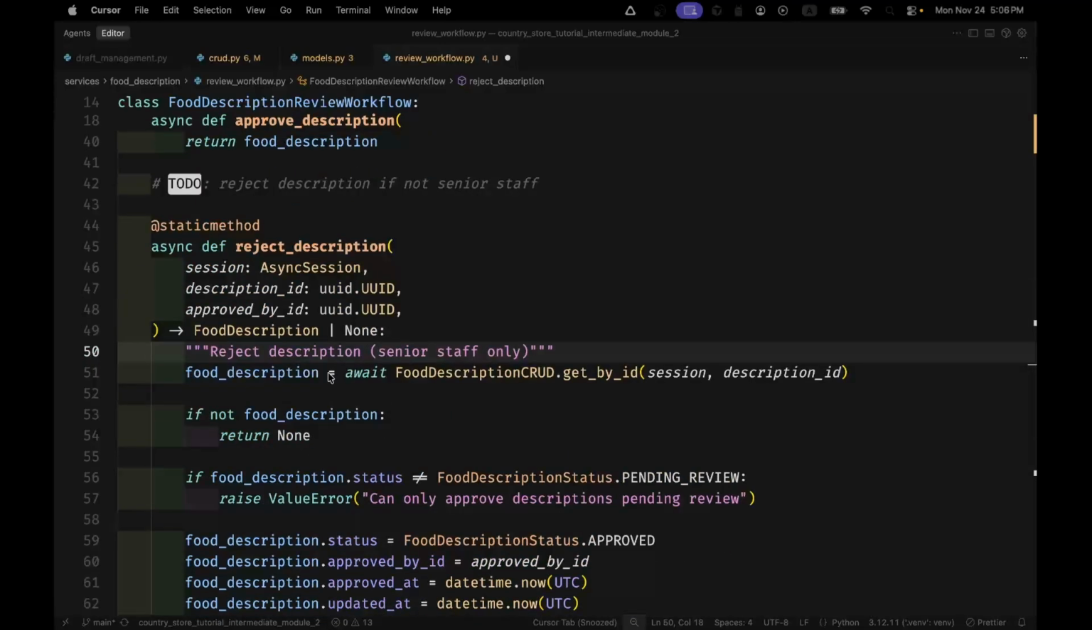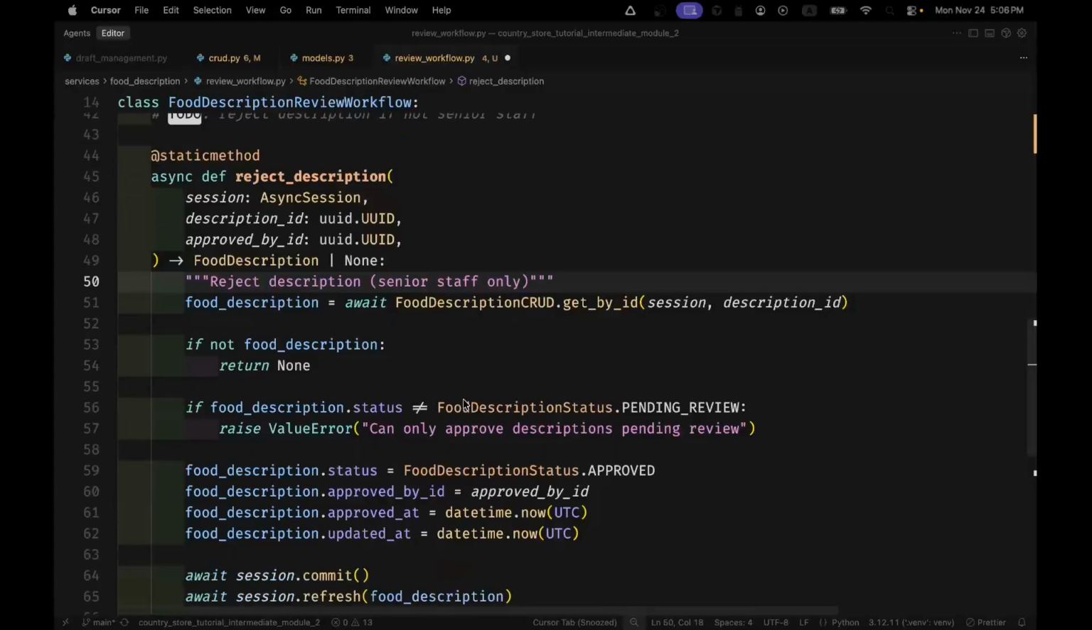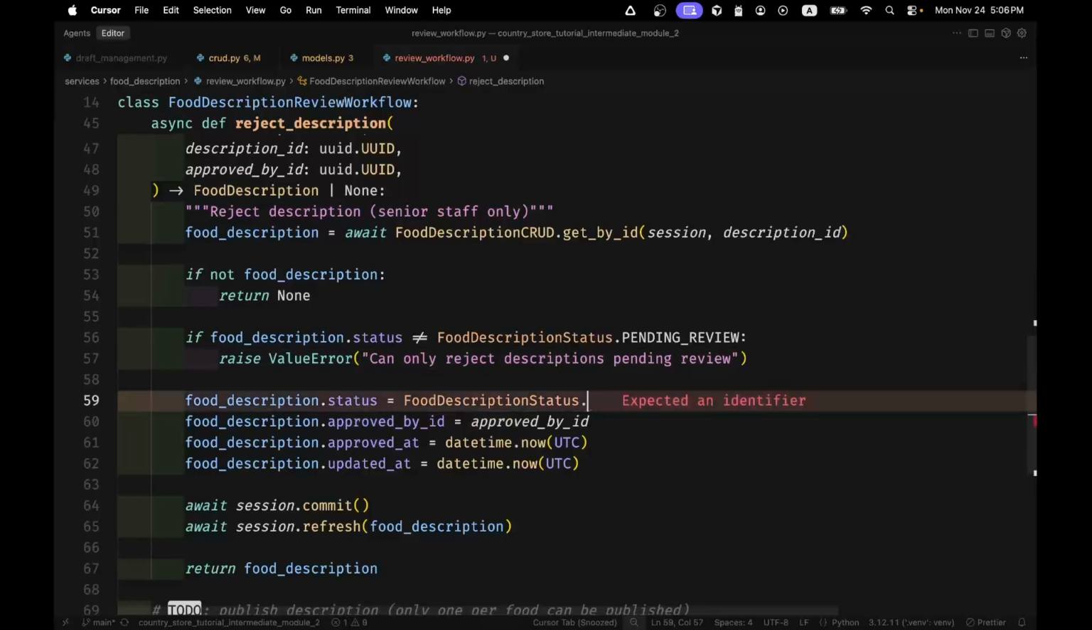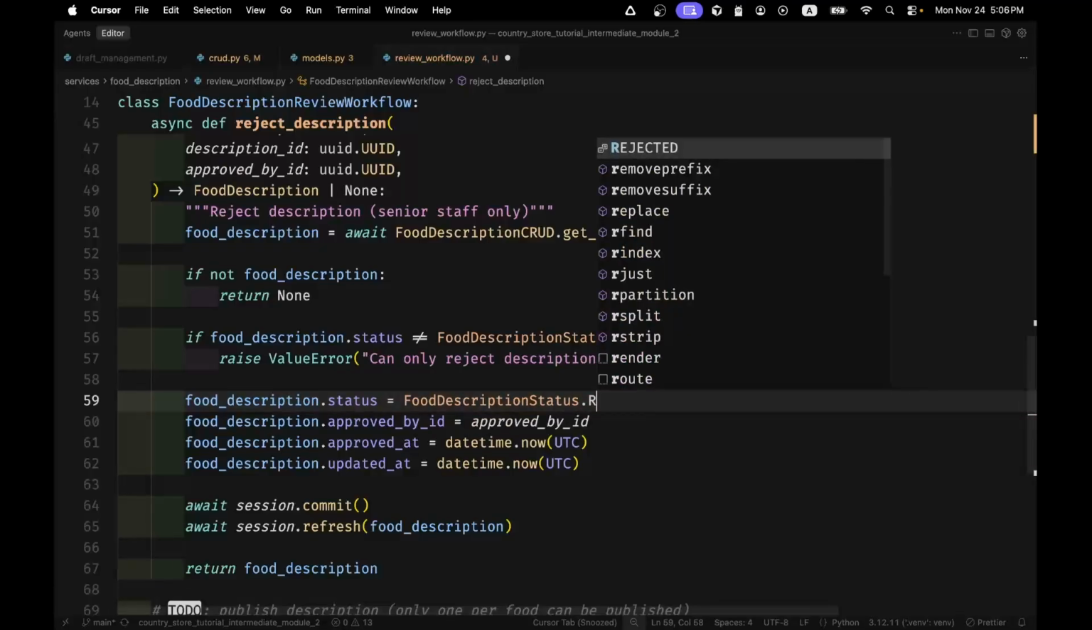But we still need to get the food description, right? So this part is going to be exactly the same. And then we'll just check to see if the food description is none. Food description status doesn't equal pending review, then we can only reject descriptions pending review. So if it's pending review, we either approve it or we reject it, right? So that's why they're so similar. And then the food description status will be, instead of approved, rejected.